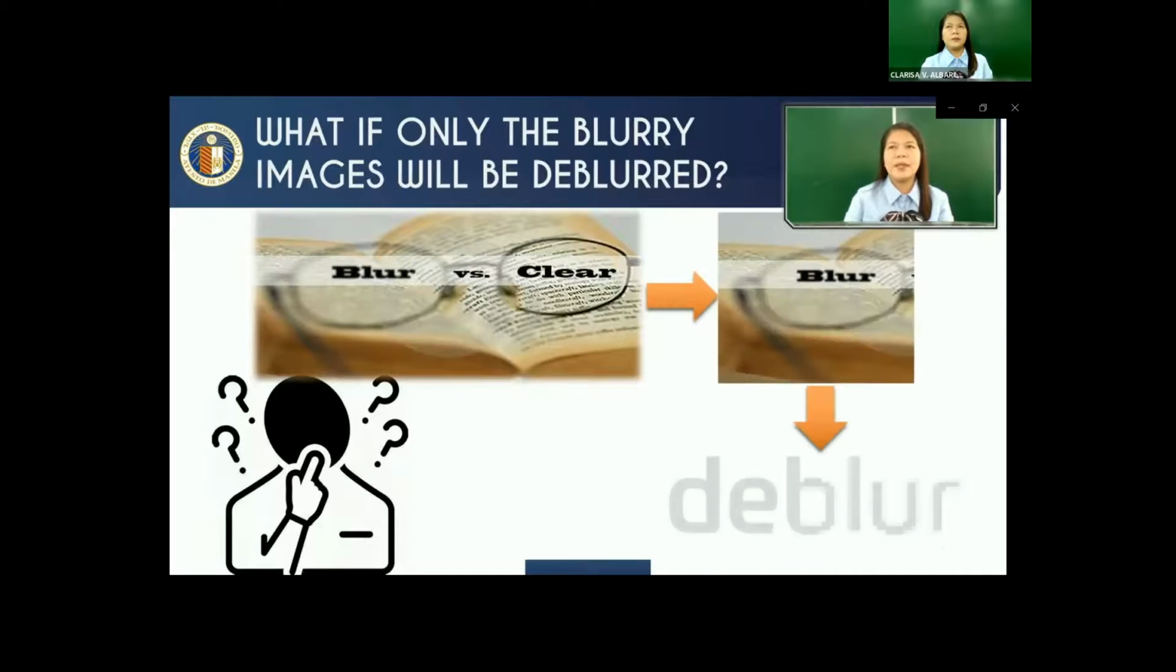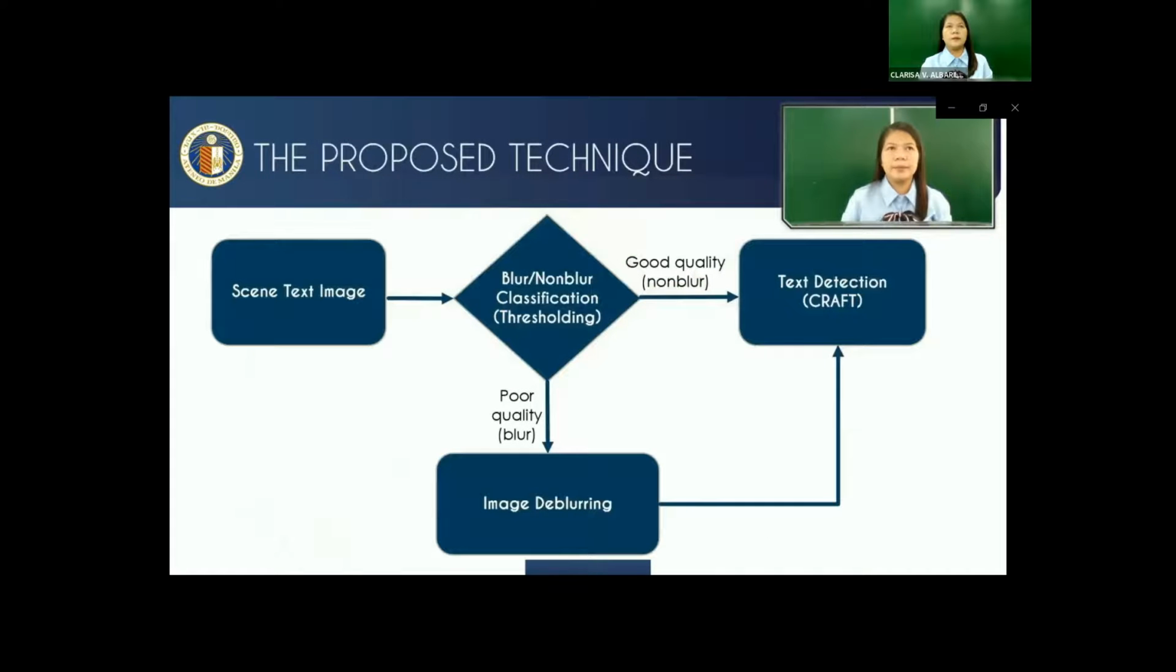Due to the few instances when application of blind deconvolution to an image decreased the performance of CRAFT, we therefore decided to explore separating non-blurry images from blurry images so that the deconvolution is applied only to the latter type. Our proposed method is illustrated by this flowchart. The scene image will undergo blur or non-blur classification. If the image is of poor quality or blur, it will undergo image deblurring before it proceeds to text detection. Otherwise, if it is of good quality or non-blur, it will automatically undergo text detection.